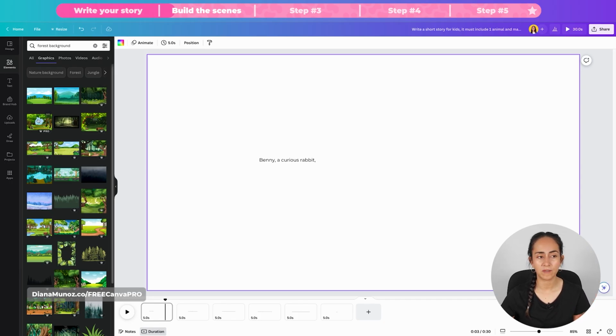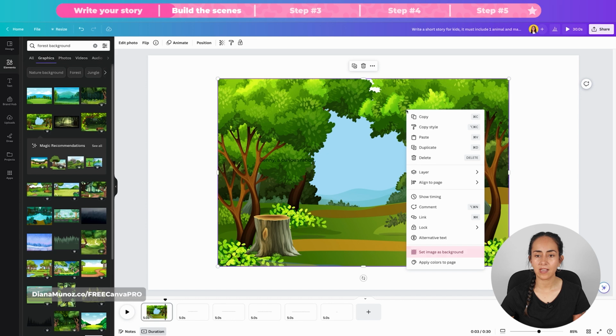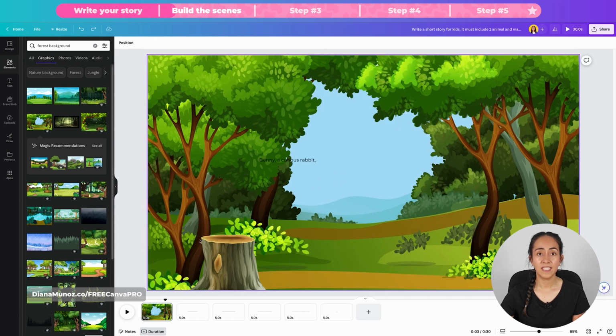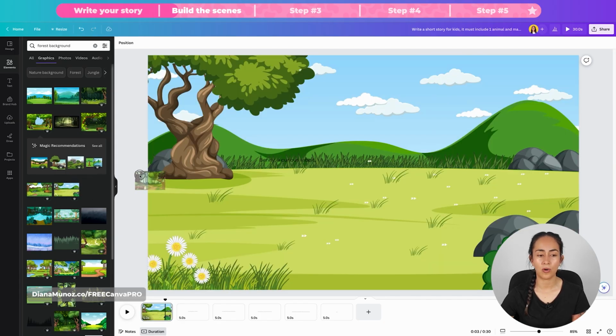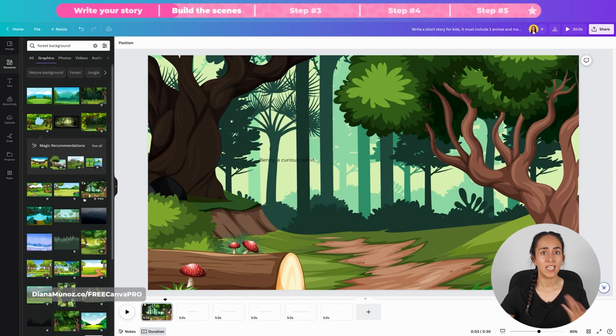So bring one of the elements and then you can right click, set image as background and see if you like it. If you don't like it, you can continue dragging and dropping some other options in this window and see which one works better for your cartoon.